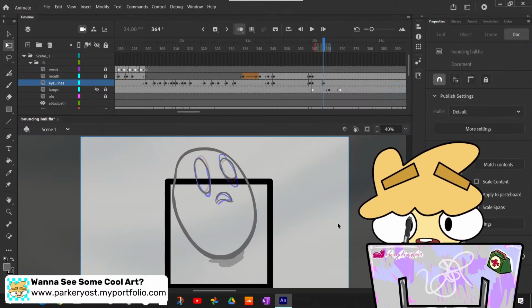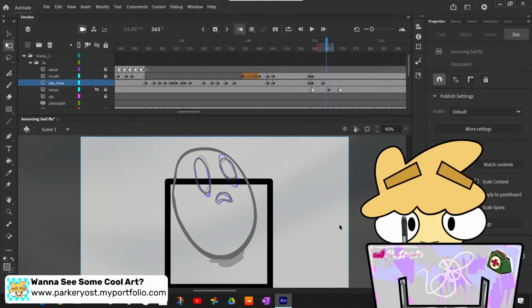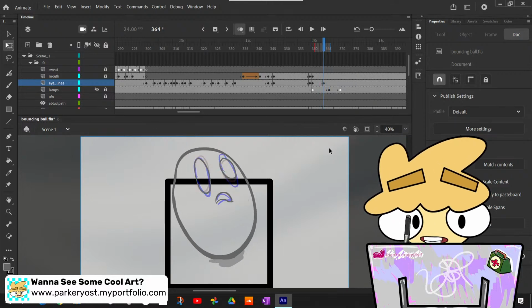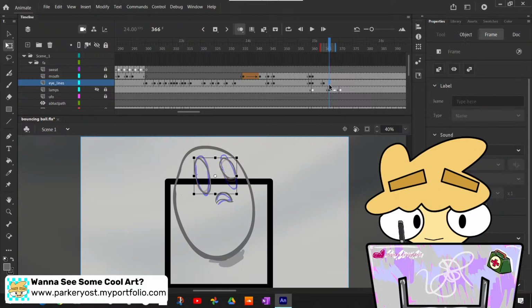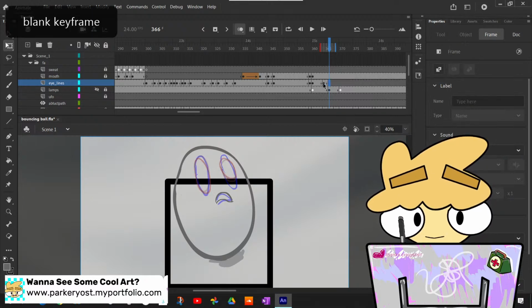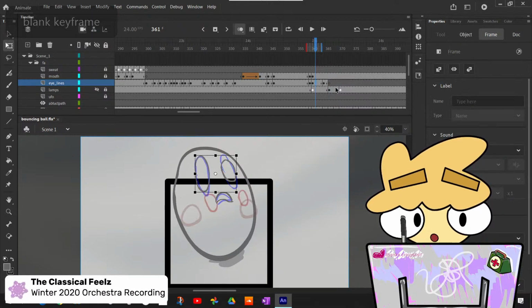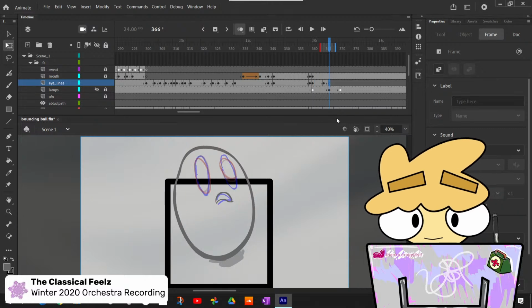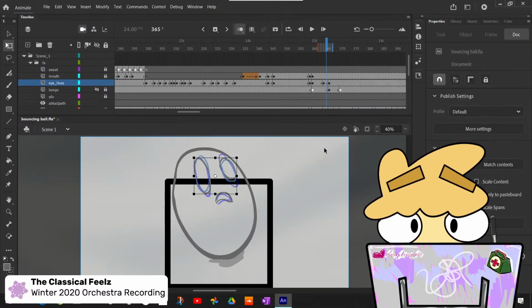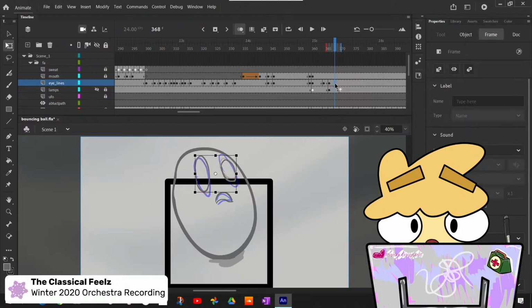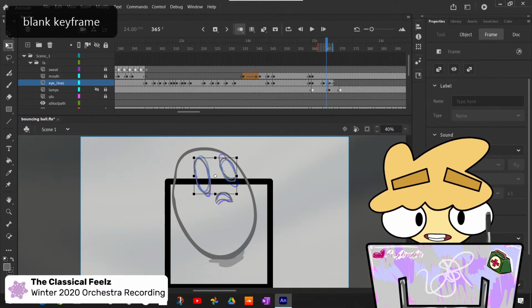Look at that little shake. Yeah. Pretty sure that's the same as before, so I will resort these back to the original position. Boop, boop, boop, boop. And then we go back to this.